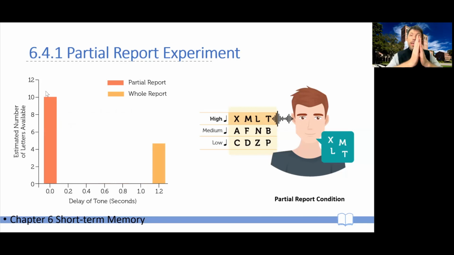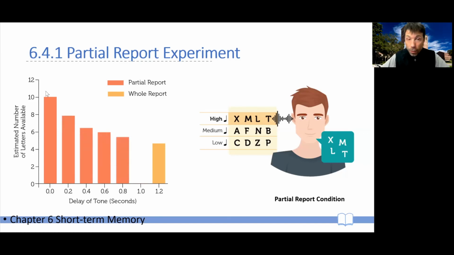However, if you start waiting, the number of letters you can report falls off dramatically. By the time you wait 1 second, the partial report gives you the same results as the whole report, which probably just means that by that 1 second, everything is gone, and the only thing that you have left is whichever part of the matrix you randomly focused on when it appeared, and that therefore entered your short-term memory.